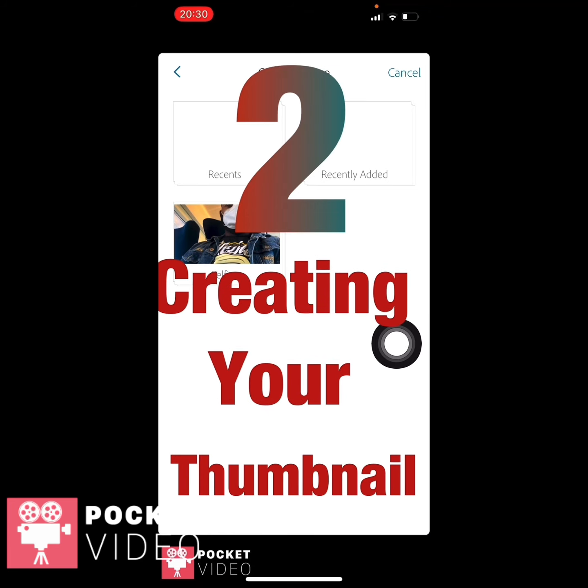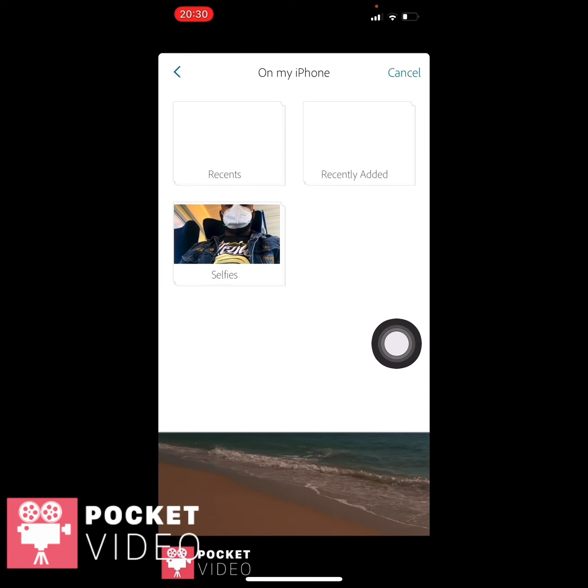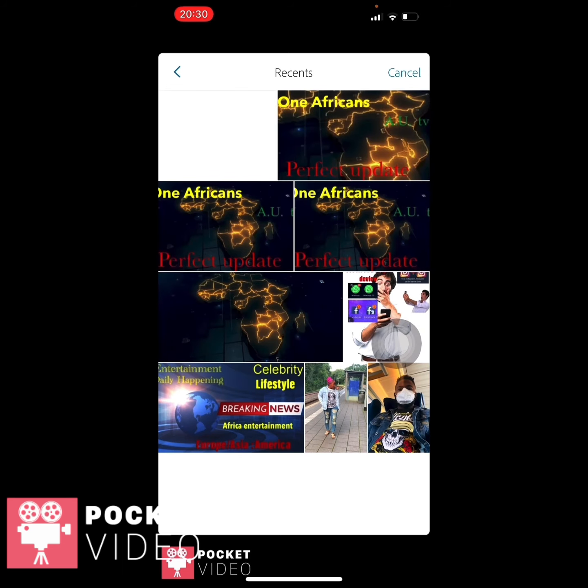Okay, after you have clicked on done, you'll be able to see the images you selected for your thumbnail. So here you can see recent, that's the recently added images, and most recent. So you just have to click on recent.